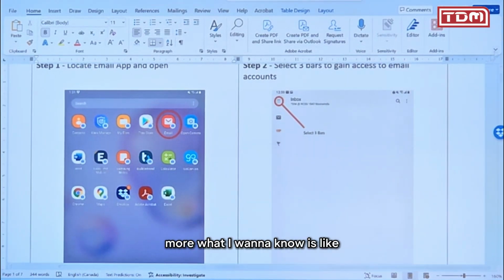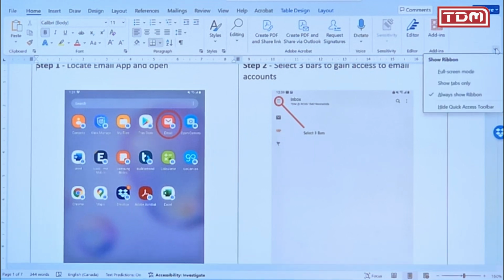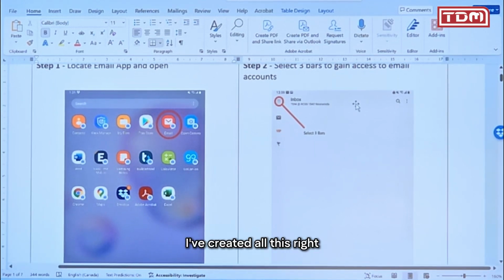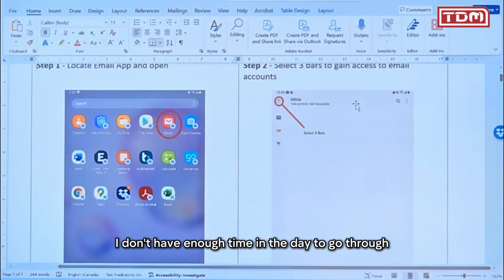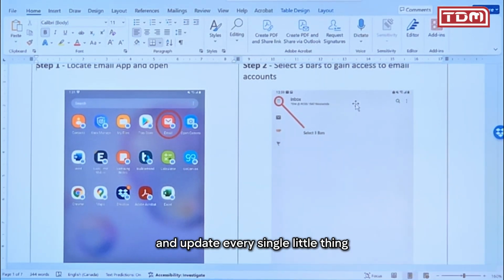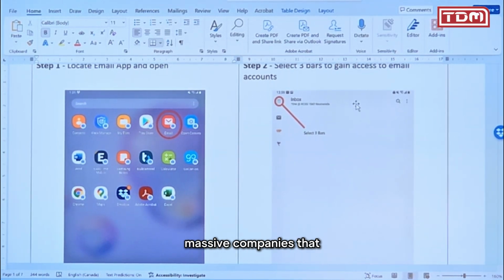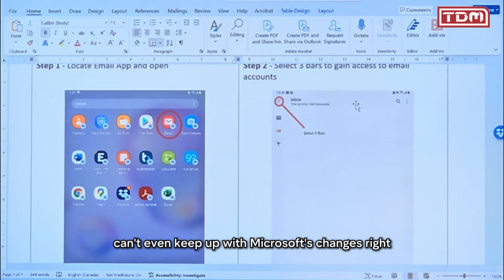More what I want to know is, again, I've created all of this, right? So I don't have enough time in the day to go through and update every single little thing. It's impossible, right? Massive companies that all they do is build software packages can't even keep up with Microsoft's changes, right?